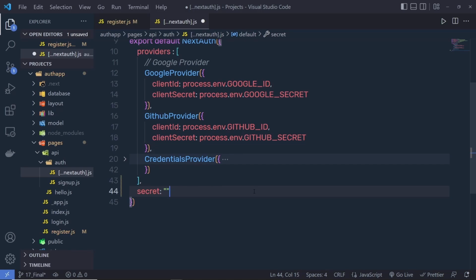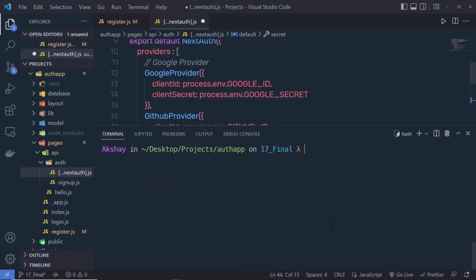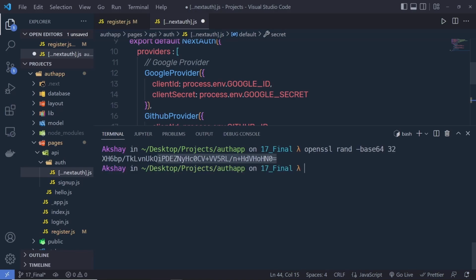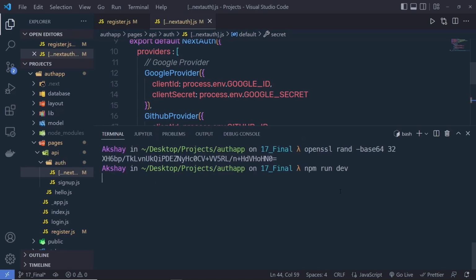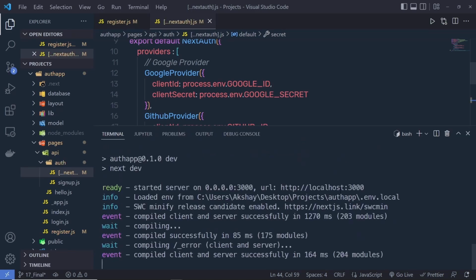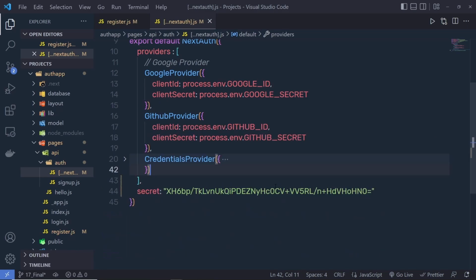So you have to open your terminal, stop the development server, clear the screen, and type a command called openssl rand -base64. This is going to generate a value. Copy it and then specify that right here in the secret. Save this file. And now if you say npm run dev, you can see you're not going to get any warning inside your console.